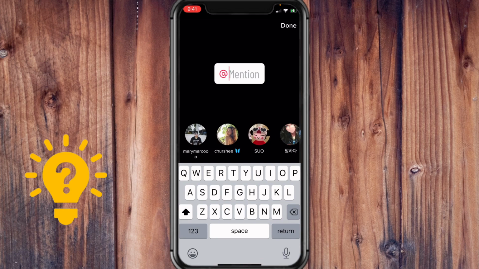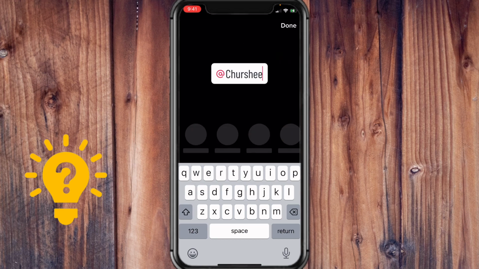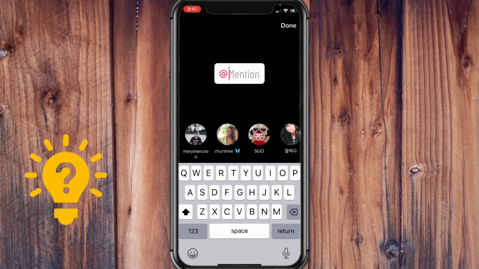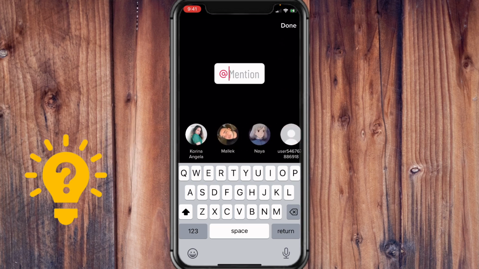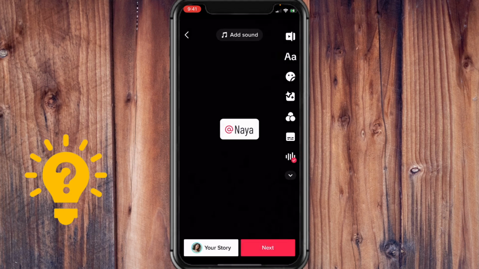For example, Churchy. That is my dear friend Chelsea. So I could just do that. Or another way is to just look for them here. So for example, I want to tag my dear friend Naya.